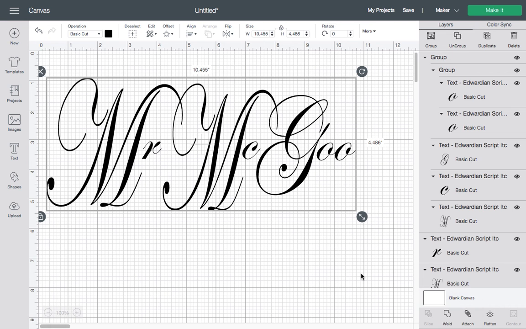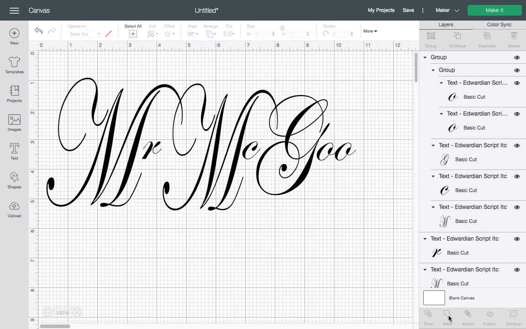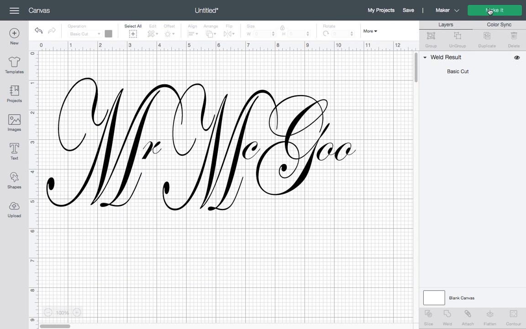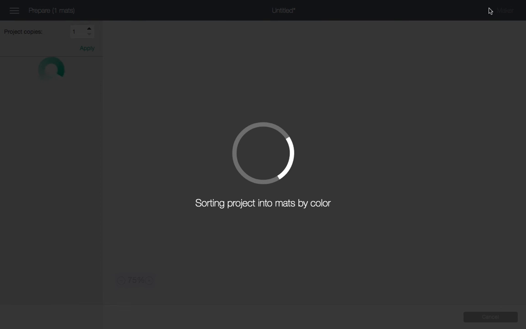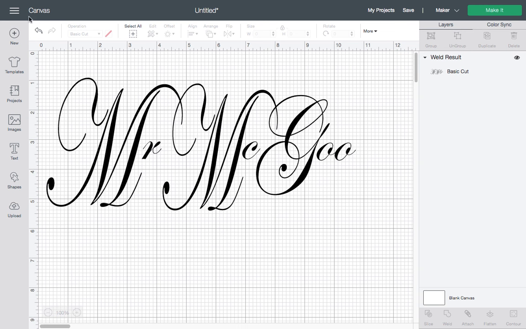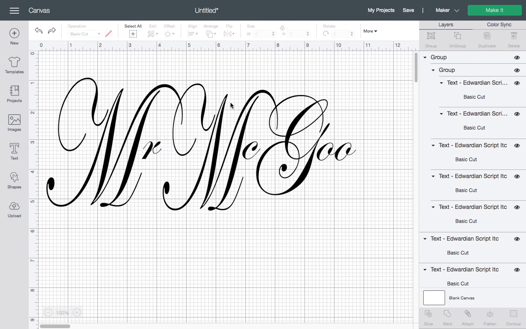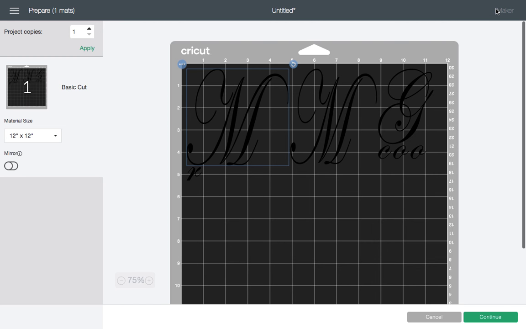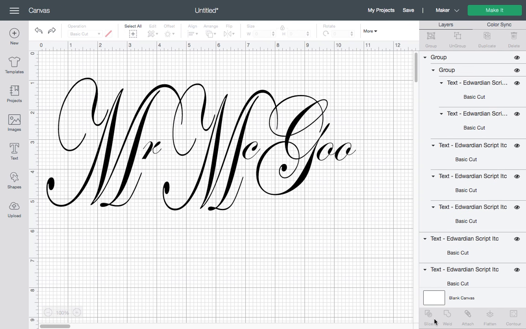And what I can do is weld it, so that it'll cut it in one piece. So if I send that through to my machine now, that's what it's going to cut. It's going to cut it, and my letters will all be joined. Now, if I hadn't joined it, or welded it, as we put it, let's go back one quickly, and I send it to my mat, look what it does. See how it moves all my letters around? There's my R, there's my M. So in order for me to get it that it stays the way it is on the screen, I need to weld it. I need to join those pieces so that it becomes one design.